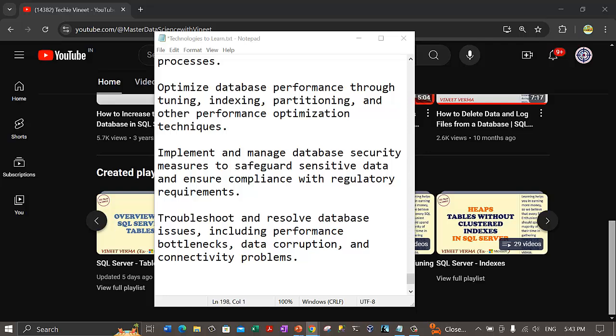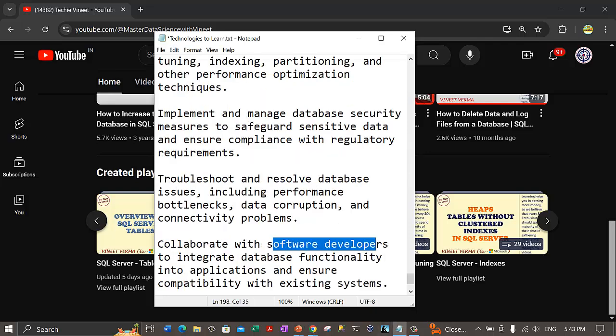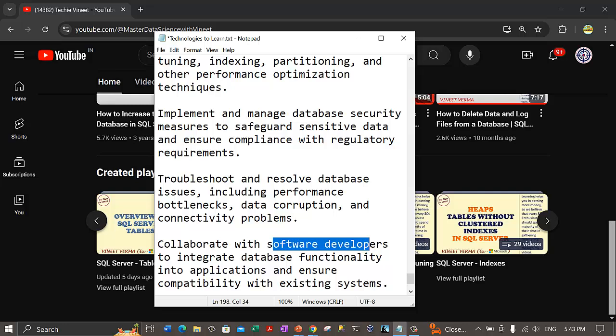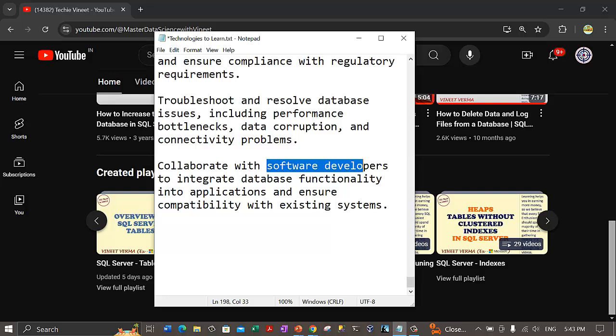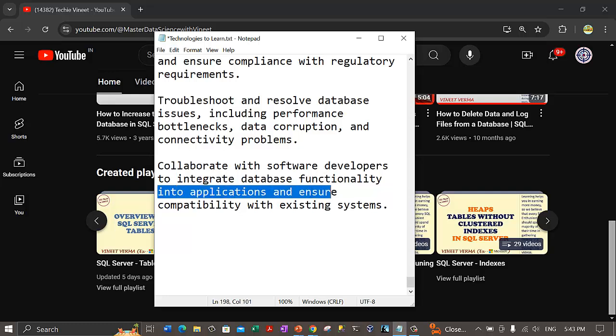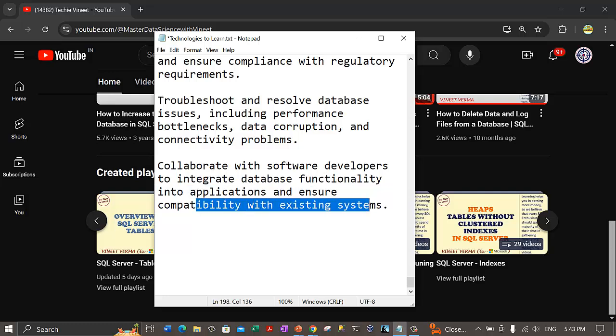The next thing they've asked for is that you should be able to collaborate with the software developers to integrate the database functionality into applications. So you should be able to work with SQL Server software developers, not just software developers, we can say. You should be able to collaborate with them. Collaboration is required to integrate the database functionality into applications, and you need to ensure compatibility with the existing systems as well. So you need to have discussions with the database developers in this role.